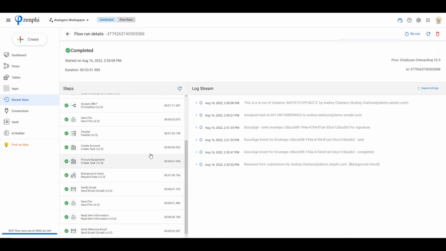So you saw how easy it was for us to drag, drop, and automate this entire process without having to write any code. Now, you know that processes aren't static. There are new requirements, and you have to update the process and evolve it. So this is where Zenfi shines.